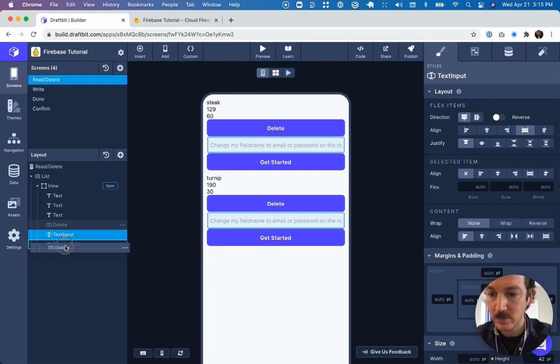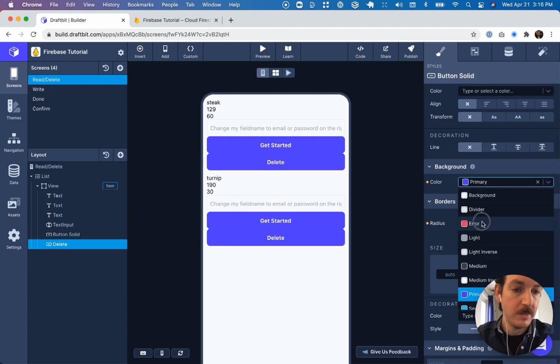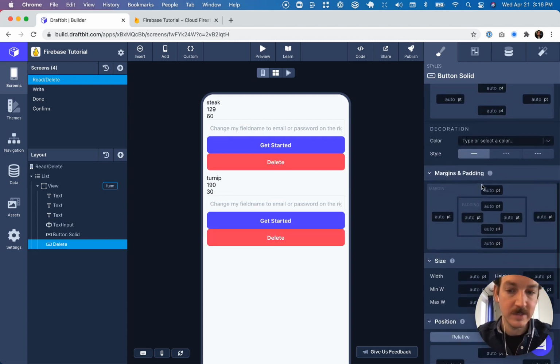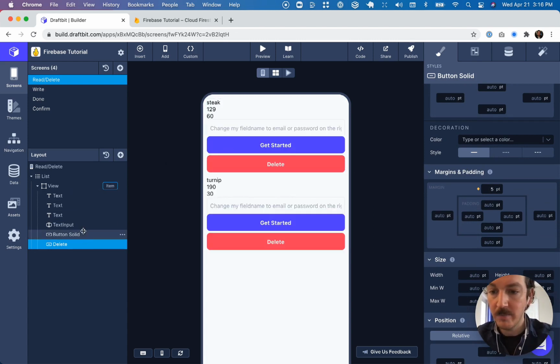Actually, probably delete should go at the very bottom because it's kind of the critical action. I'm also going to make that a little bit different from a styling point of view and give it a little bit of padding, margin, sorry. Okay, so hopefully that's a little bit easier to read visually.